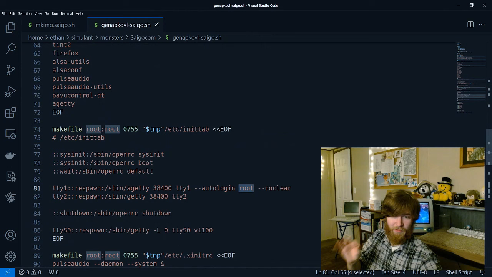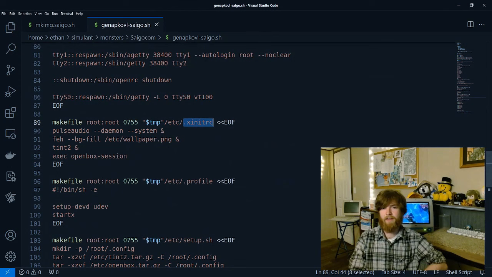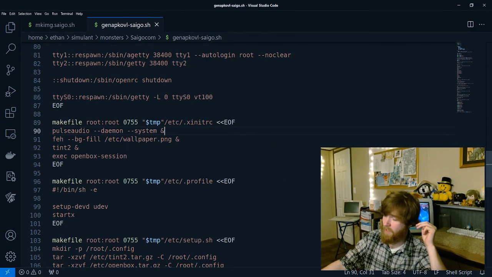So moving on, we are creating a .xinitrc. xinitrc is a file that when placed in your home directory automatically runs when you run the startx command, which opens up your X server. So what are we doing here in this xinitrc? We are loading in PulseAudio. I'm doing it as a daemon, and I'm doing it as a system, so that even though I'm logging into the root user, I can still do that.